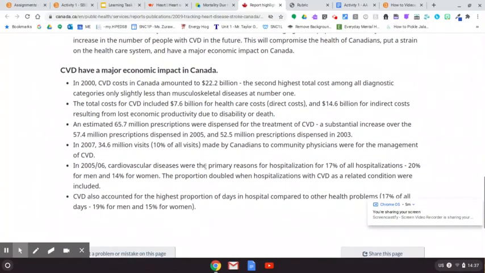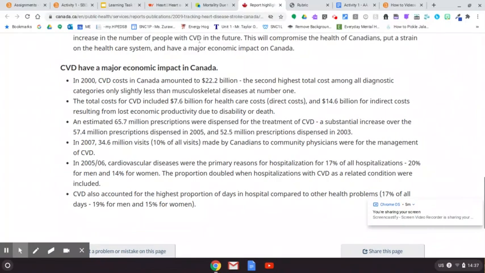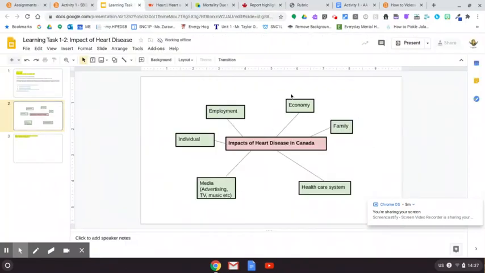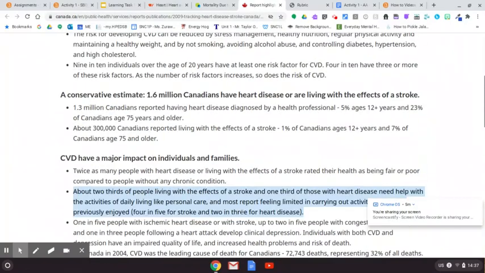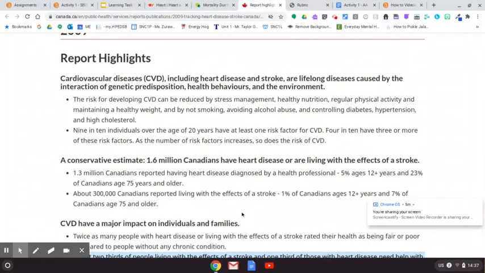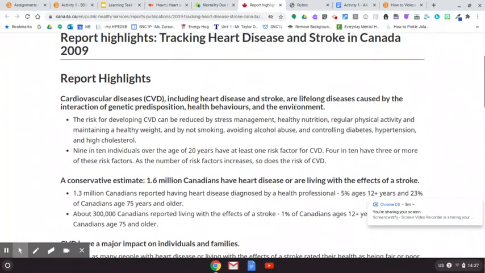We expect it to go up. Here's some more tips on the economic impact. So that'll help fill in here. You might be able to pull some employment things as you read through there as well. So you should, through this page, be able to find quite a few things.